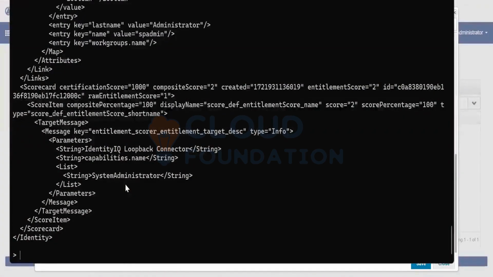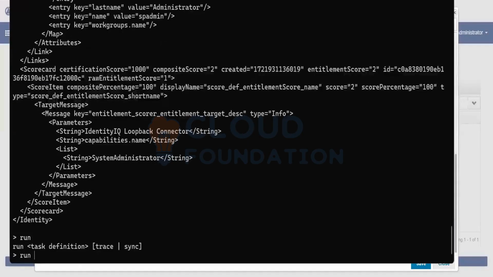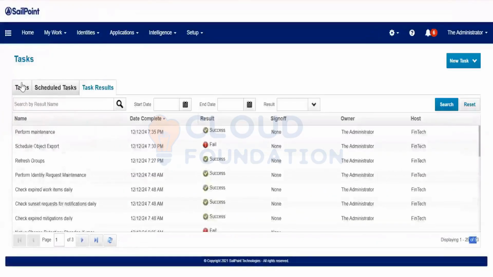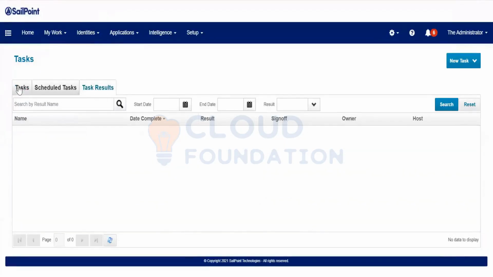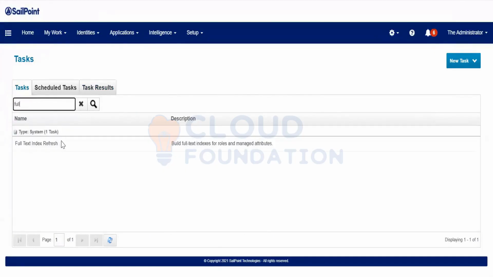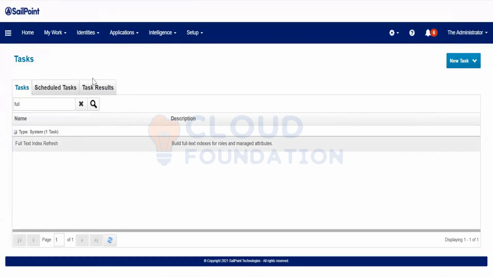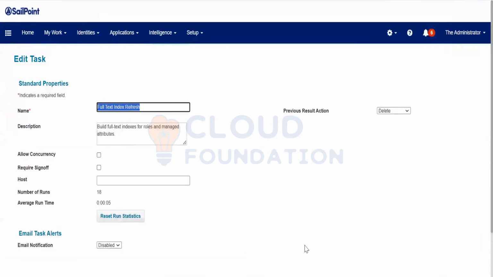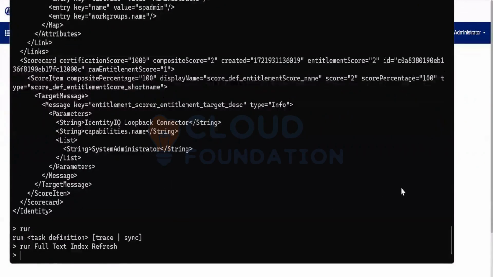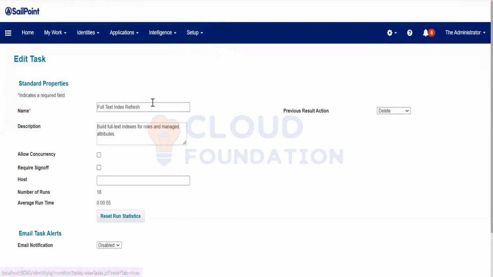Apart from the get command, we can use the run command also. The run command will help you to execute any task from the system. Let's say I have a requirement where I want to execute one task. Maybe the task name, as of now there are 0 task results because we have deleted them. Now I want to execute the full text index refresh task. I'll get the name from here or else you can type it manually. Just type run and the task name, hit enter. It will be executed. Now go to setup and task results.